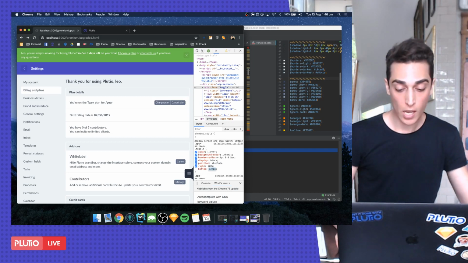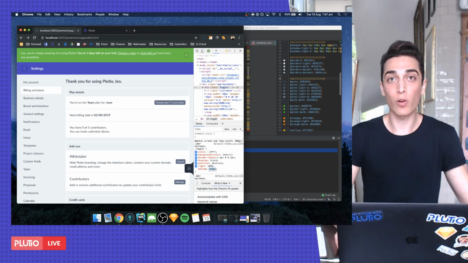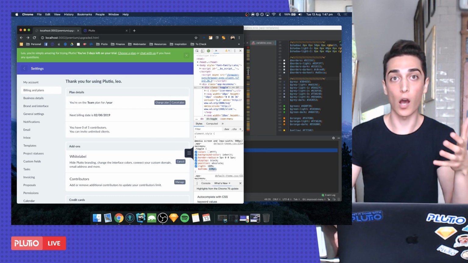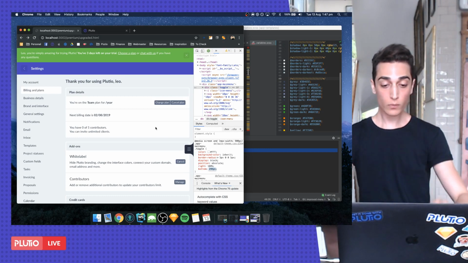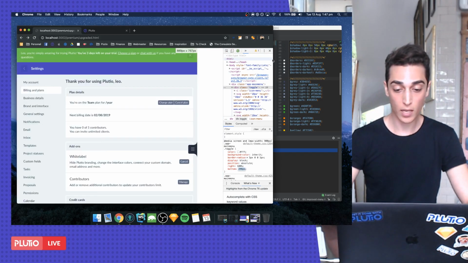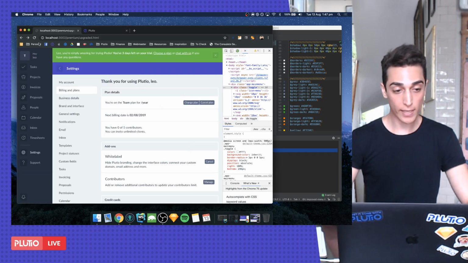You can decide. So, Plutio is all about giving you control and being as flexible as possible to fit your needs. And that's just one of the ways to try and do that. So that's hopefully how our menu is going to appear in our next update, but it's not completely finished yet.